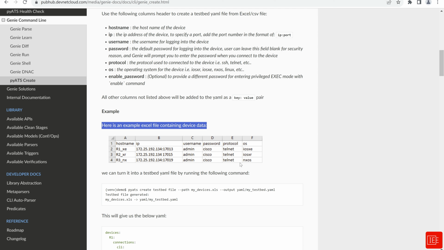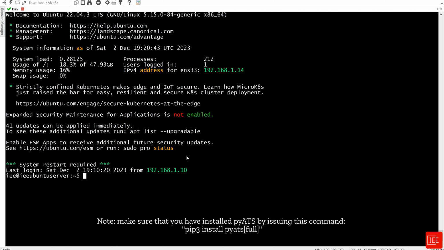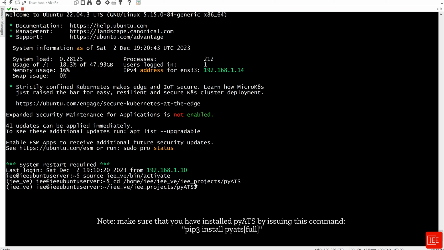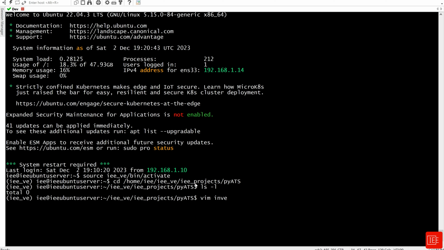So what I will do now is go back to my server. The first thing I'm going to do is activate my Python virtual environment and issue this command. Then I'm going to go to my current project, which is in that directory. In this directory at the moment, if I issue ls -l, you can see that I have no files whatsoever. So I'm going to use the utility called vim, and I'm going to create a file called inventory.